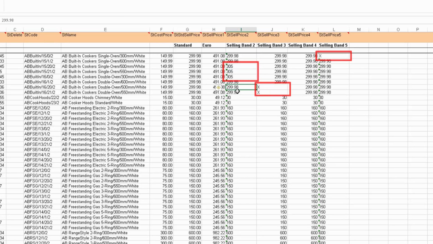So you can see there how easy it is to edit your price band information using PostTrans for Sage Line 200.